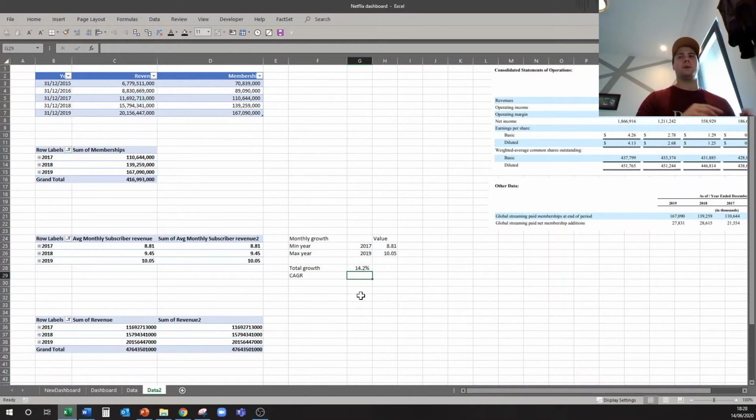Now my CAGR is your compounded annual growth rate, so you have to do the same thing, but then you have to decompound it by how many years you've done. So the formula is going to equal, and then we're going to have the value here from our highest year, and we're going to divide it by our lowest year, and then it's going to be to the power of, and then open bracket again, and it's going to be 1 divided by how many years.